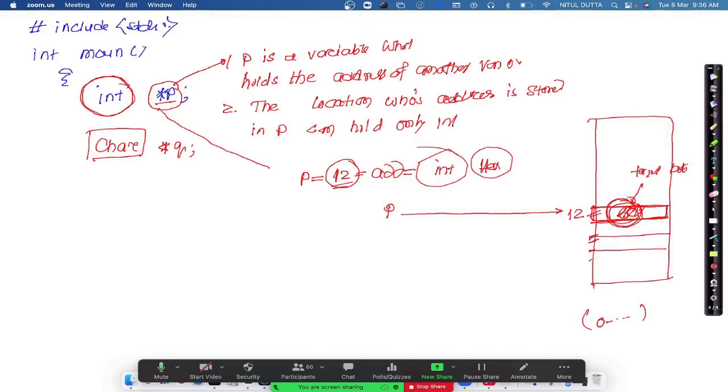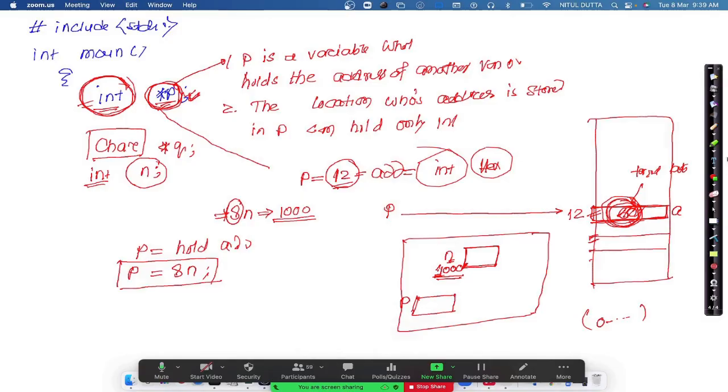So if p points to location number 12 and 60 is stored in location number 12, then 60 becomes the target of the pointer p, and the data type of a pointer indicates the data type of the target variable. When the compiler sees the statement int *p, it will reserve some space, and at the time of declaration this pointer p is pointing to nowhere.